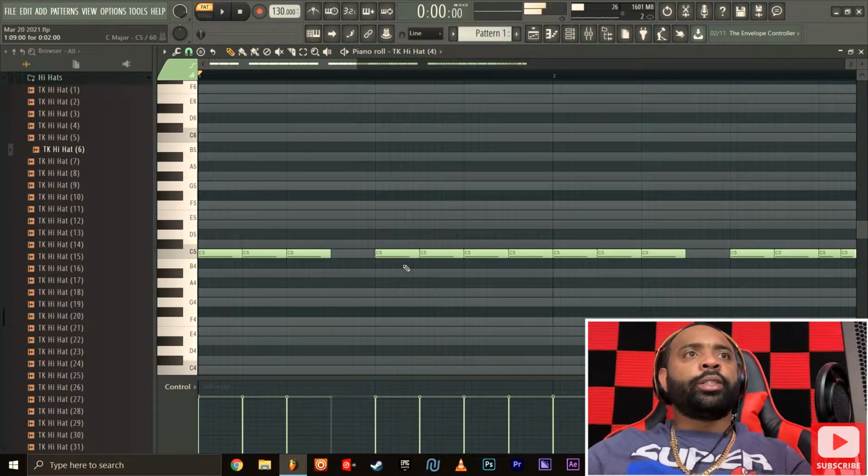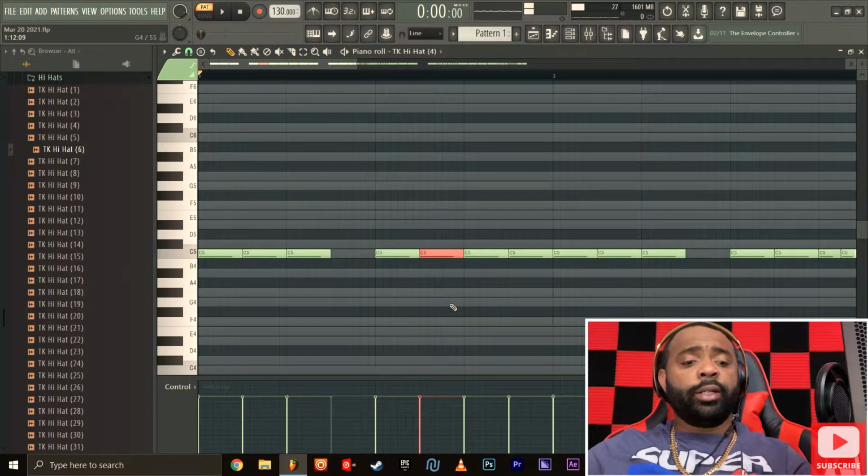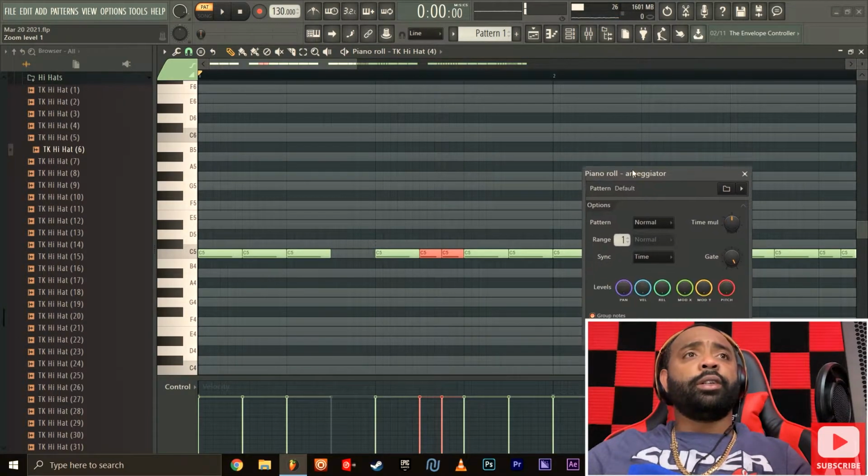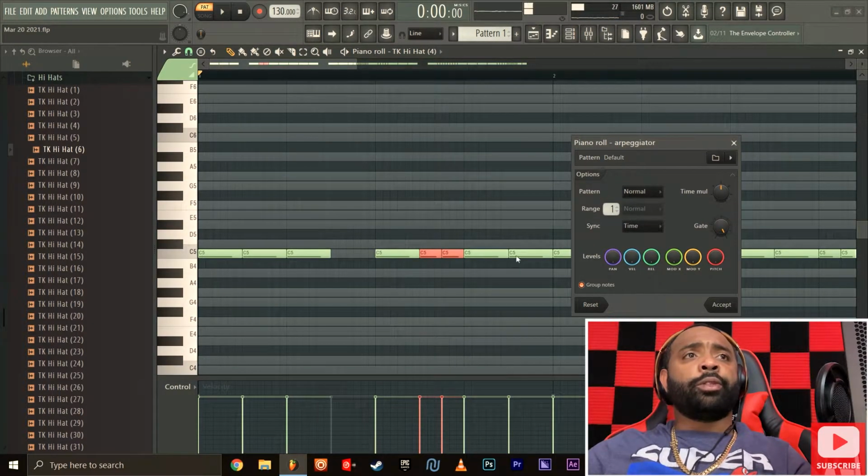I know it sounds like it needed a roll right here. So you hold Control, highlight it, hit Alt A for arpeggiate, and that was 4 little rolls. So you just adjust this down, and it's going to put 4.